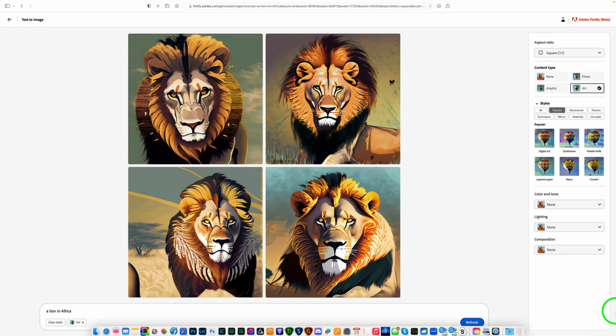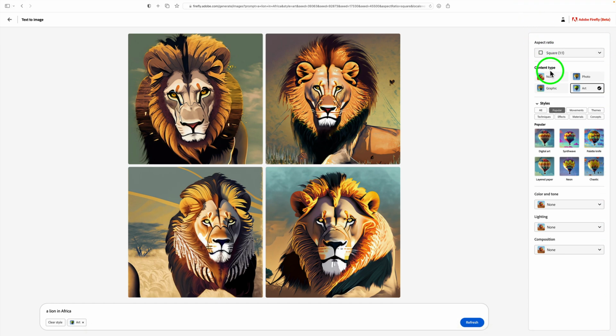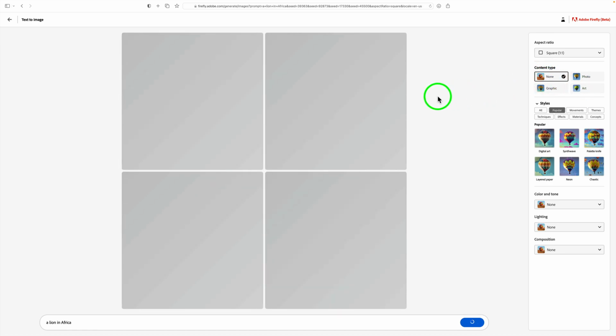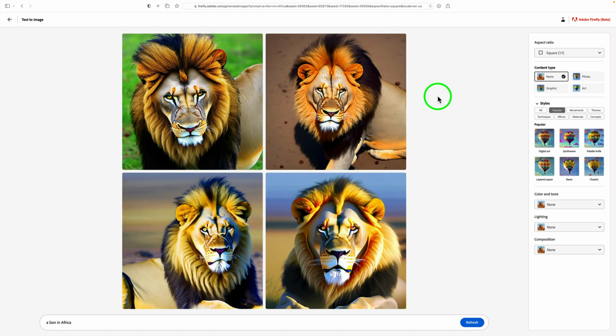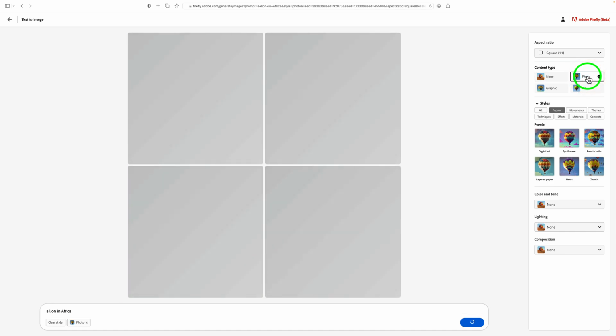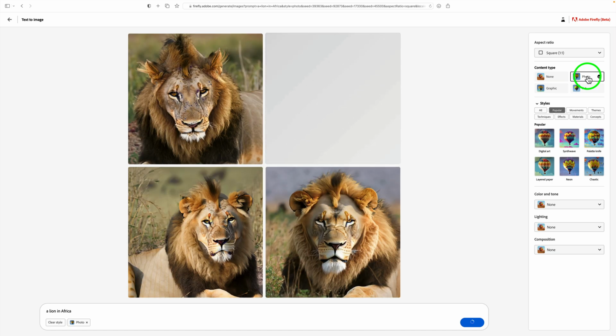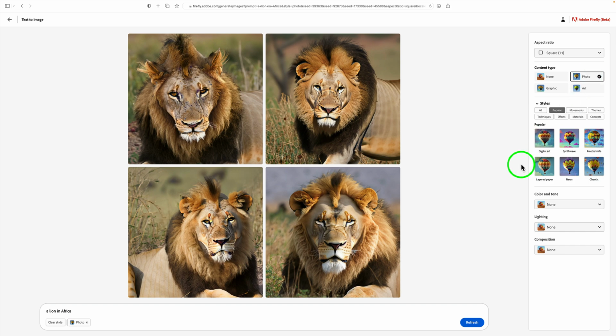You'll notice under content type, it has chosen art by default. Now I could choose none. If I click on none, it'll regenerate and we'll see what it does. It'll be something more random here. This one almost looks slightly photographic. So there's no content type here. Or let's click on photo and see if I can get a more photographic look. We'll see what we get here. Again, this is in real time. And now you can see, yeah, these look pretty good. This one still looks a little bit painterly, but these look pretty good.